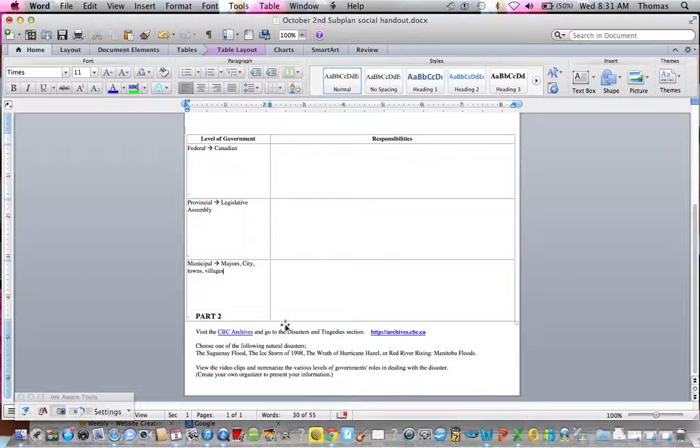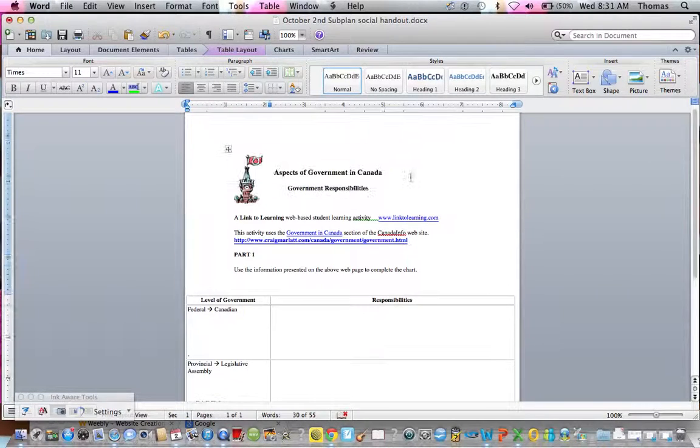What that means is they have different responsibilities. For example, the Canadian government has responsibility over some parts of our law. The provincial government has some responsibilities over other parts of our laws, and then municipal, city, and town governments have the same thing, even bylaws, things like that.